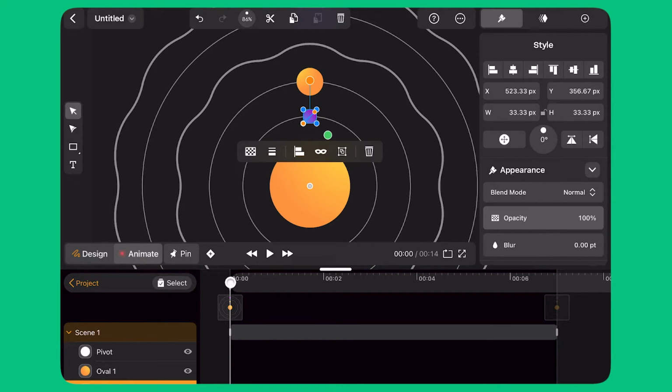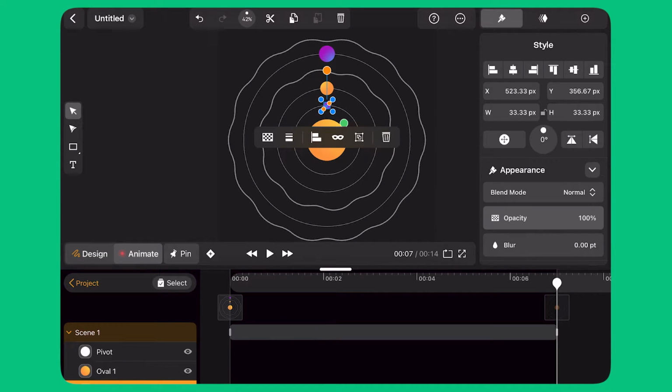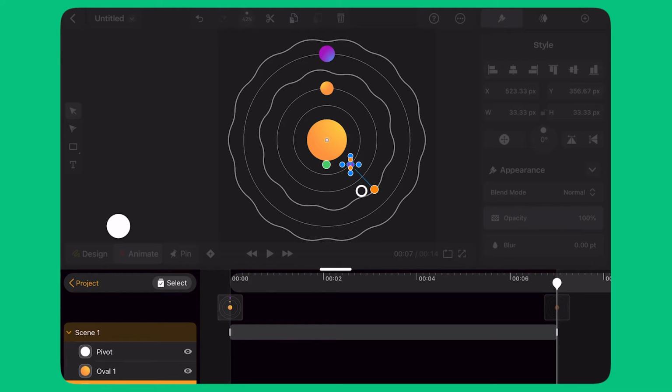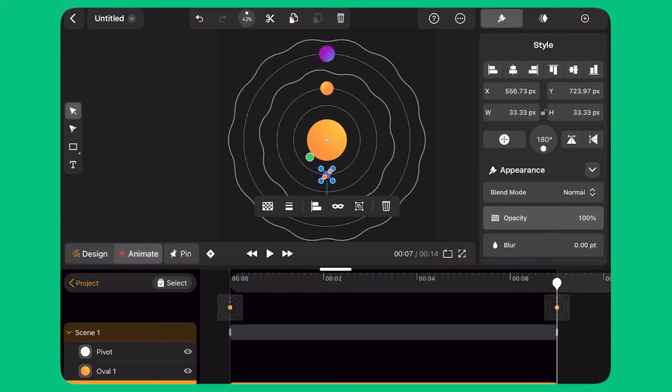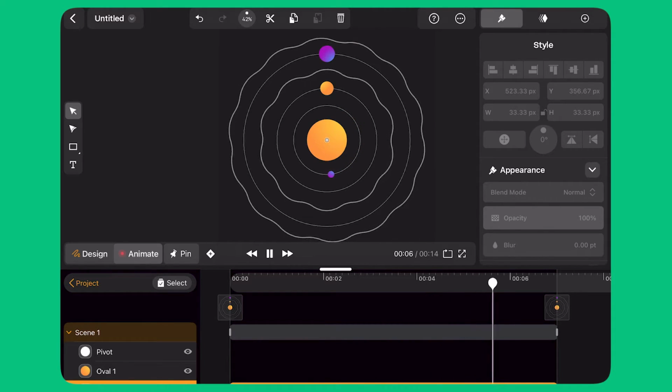I switch back to animate mode. I move the playhead to the end of the timeline. I select the orange dot around the bounding box, and this time, when I rotate the planet, it revolves around the pivot point positioned on the white dot.